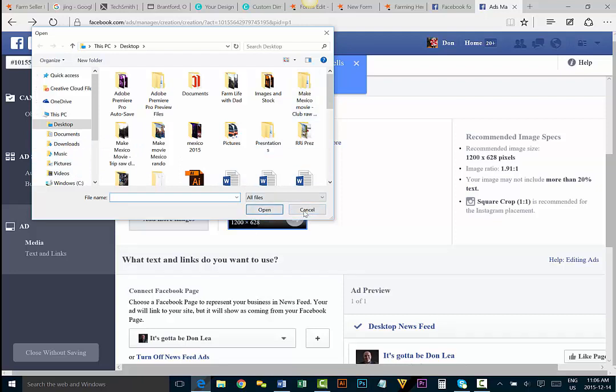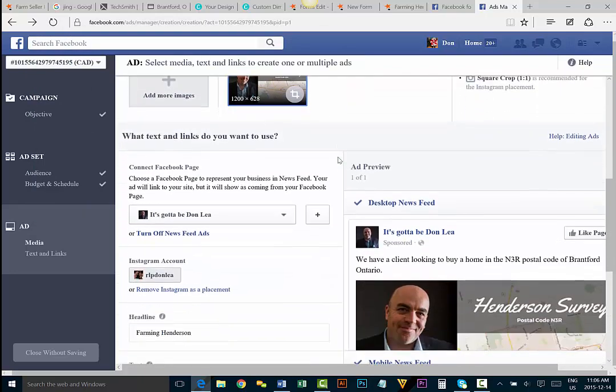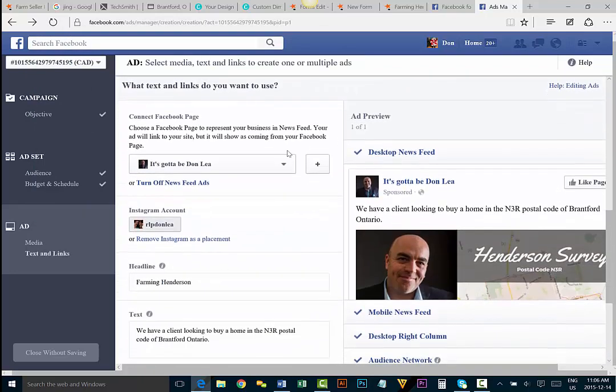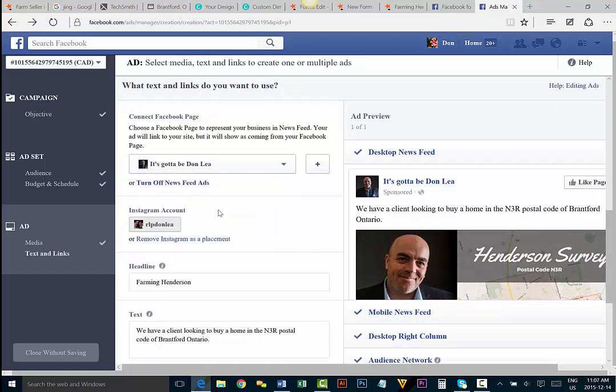But I already have it here because we put it on the landing page and it pulled it in for us. So I'm going to scroll down. You have to pick the page. If you have multiple pages, pick the page that works for you. So I'm going to pick this one. Normally you'll only have one page and it'll automatically be selected.